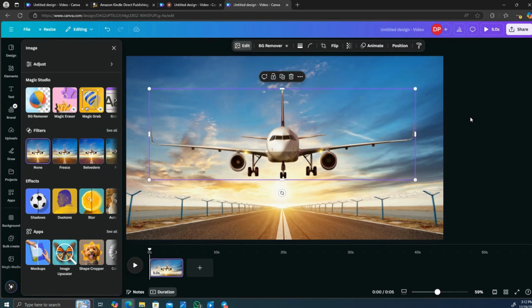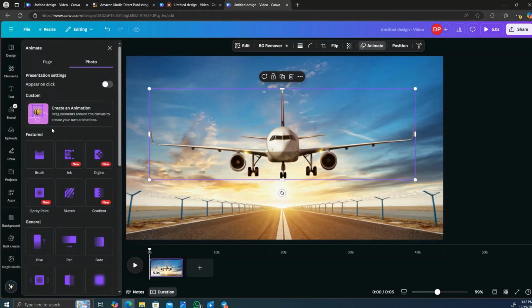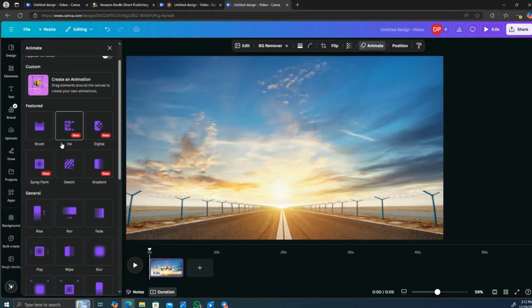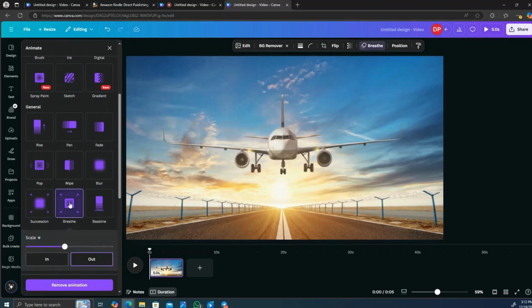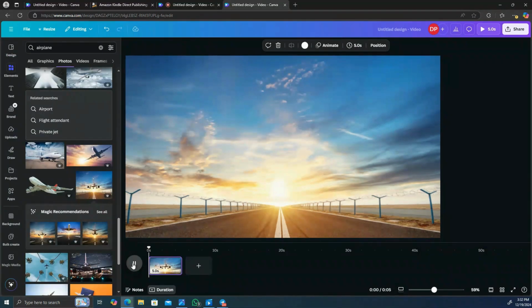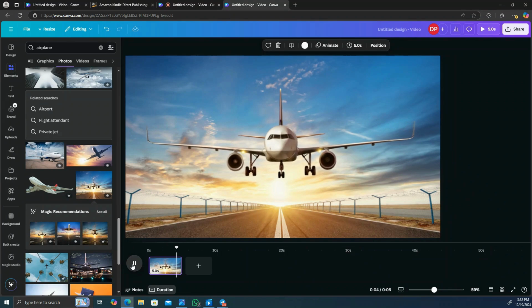Okay, so next thing I want to do is go to animate and scroll down until you find the word breathe. Click on it. You're going to scale all the way out. Okay, and then you just hit play, guys. And how cool is that? The plane coming in for a landing.